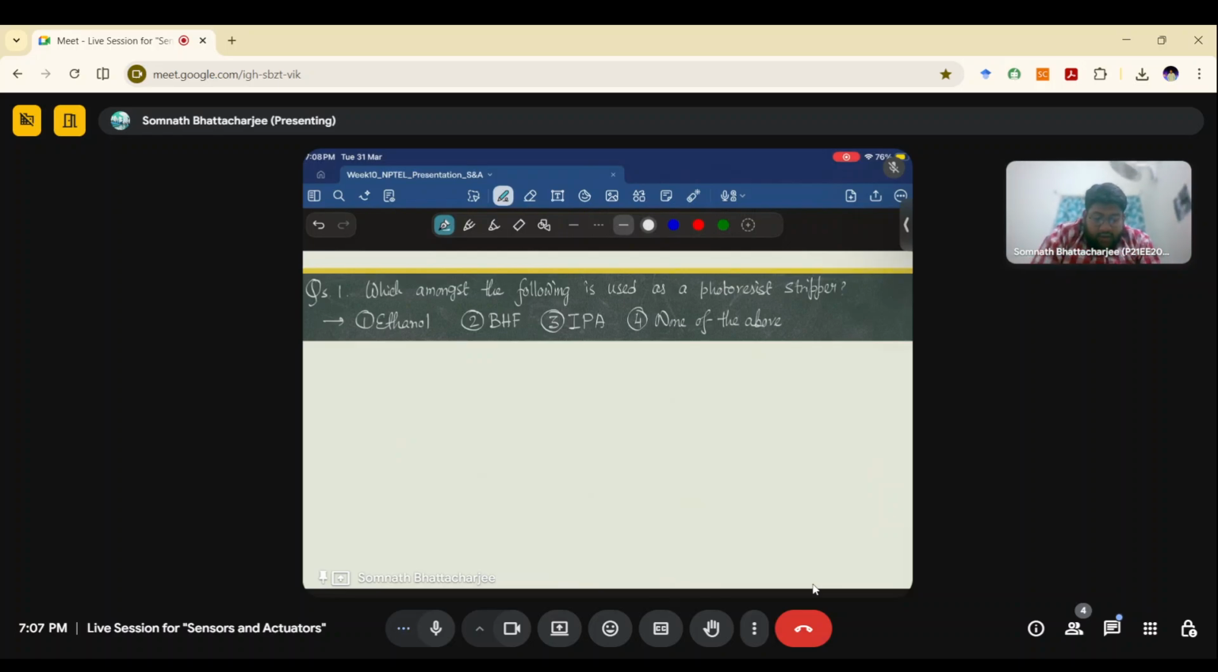Which of the following is used as a photoresist stripper? Ethanol, BHF, IPA, none of the above. After your etching and everything, you need to remove the residual photoresist. So how do we strip it? Acetone, right? But acetone is not here, so the answer will be none of the above.